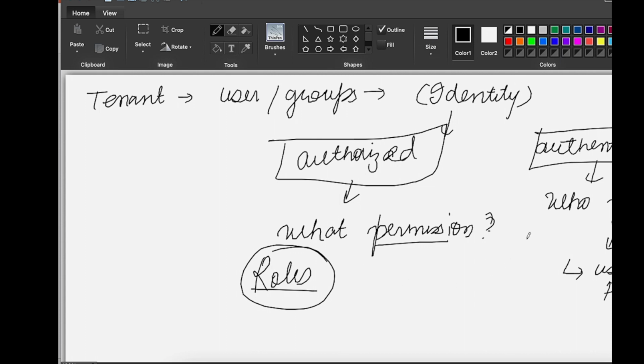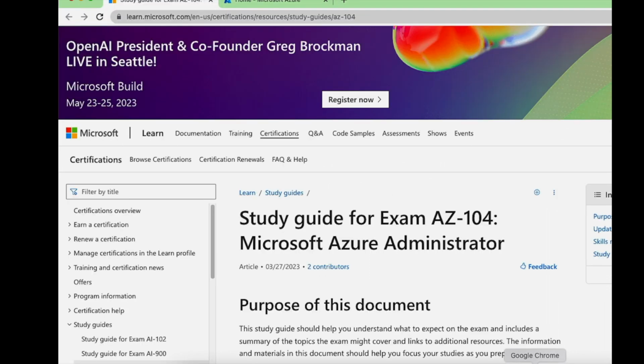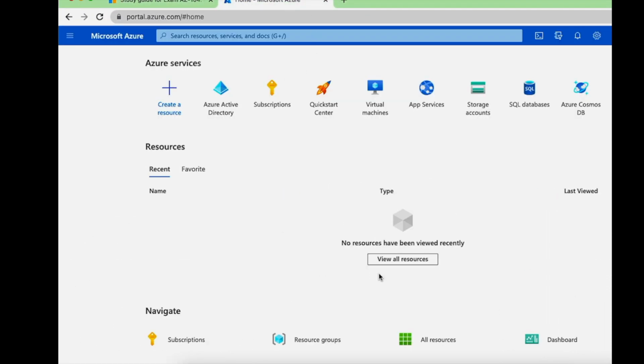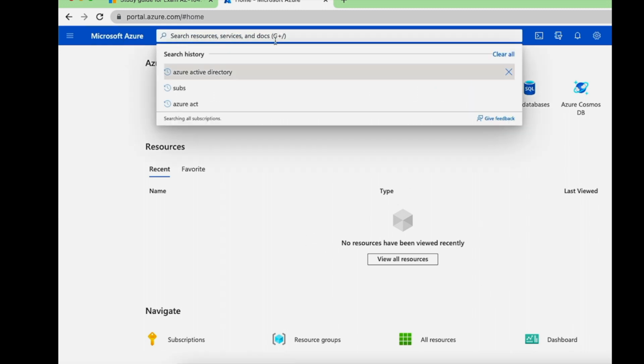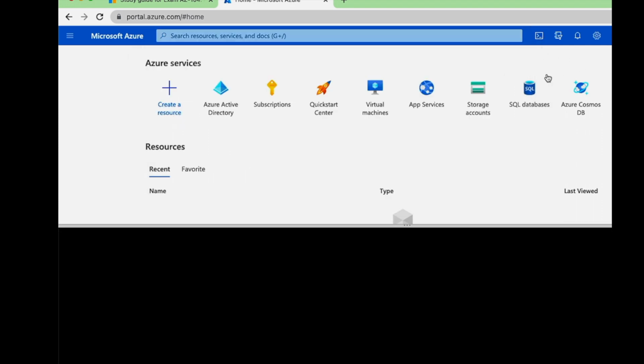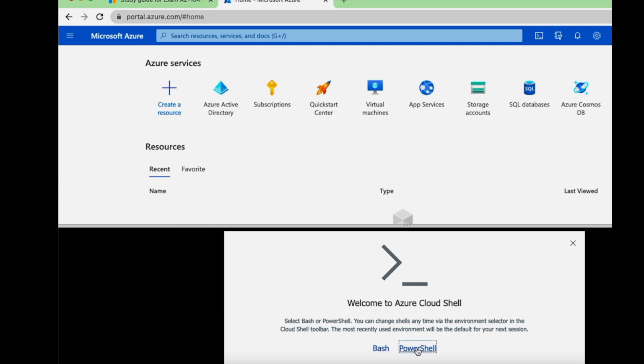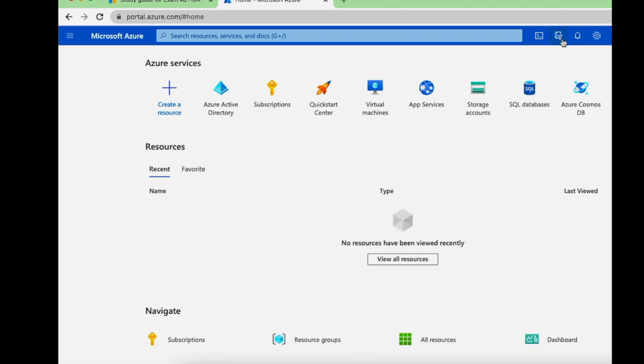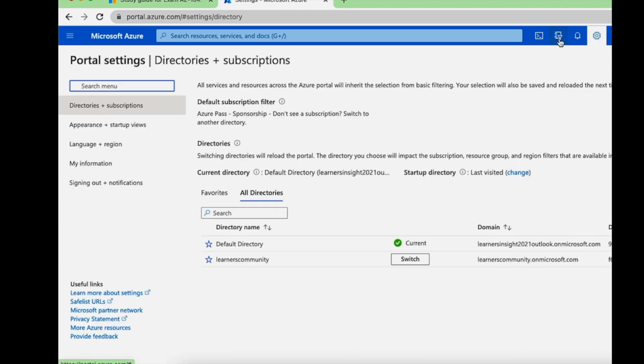So, to understand this concept better, first we need to have a clear idea about the tenant. As you can see here, we are logged into the Azure portal. Here if you click, you will be redirected to the home page. Here you can search for a specific service. Also, you can manage your resources with the help of PowerShell or Bash script, whatever you want. For that, you have to attach a storage as well. You can manage multiple directories or tenants and certain settings from this option.